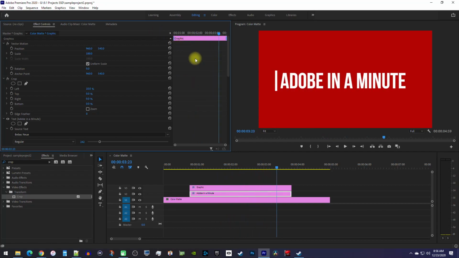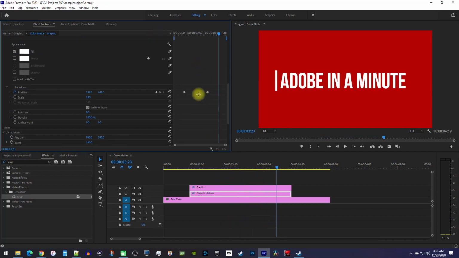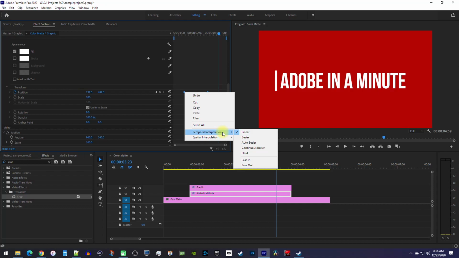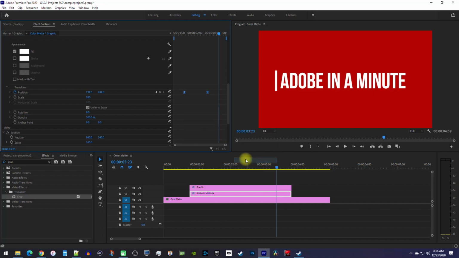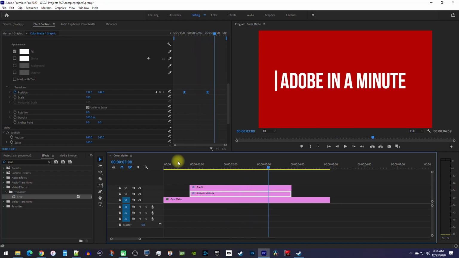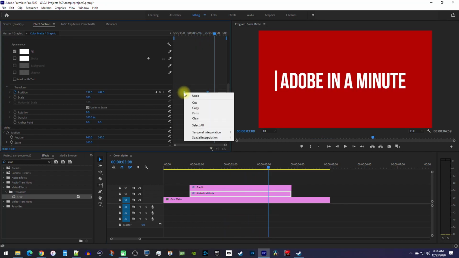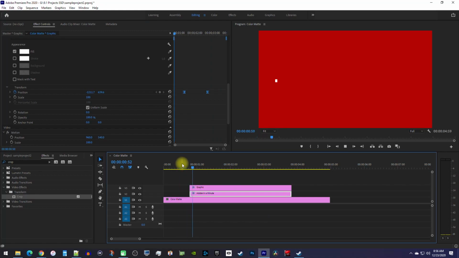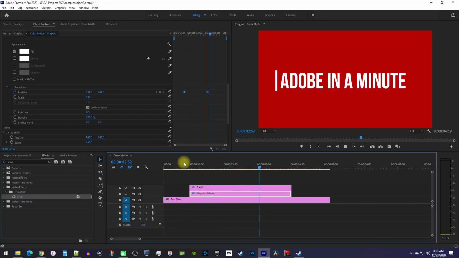Finally, let's smooth out our moving text by dragging to select our text position keyframes. Then right-click them, go to Temporal Interpolation, and select Ease In. This is looking better, but I think easing it out would improve it even further, so I'm going to go ahead and do that as well. Alright, and that's all there is to creating this reveal.